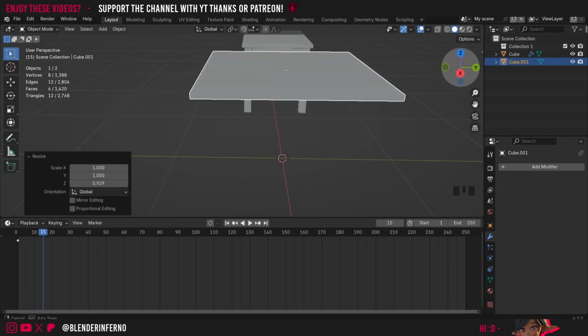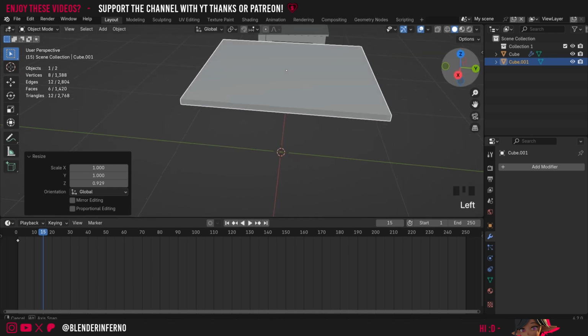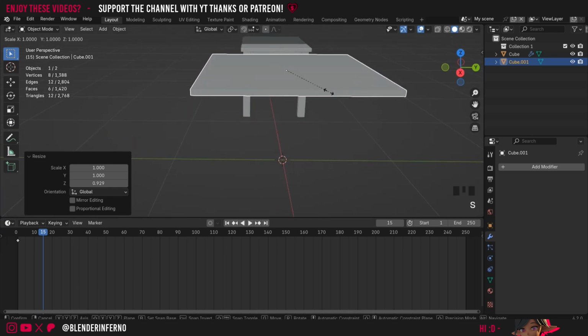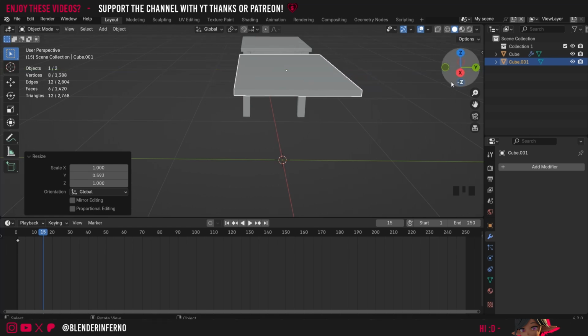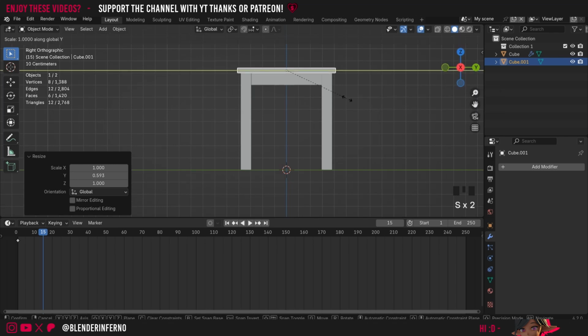You'll notice though, the top part of our table is still pretty square, and I went for a more rectangular shape. To fix that, I'm going to press the S key again for scale, and this time I'll choose Y, which will allow me to scale it across the Y axis, which is that green line. I'll move it to about there. Again, I can left click this red circle this time to see how it's looking on this view. So I'll press S and then Y again, and you can see I've lined it up pretty accurately there.